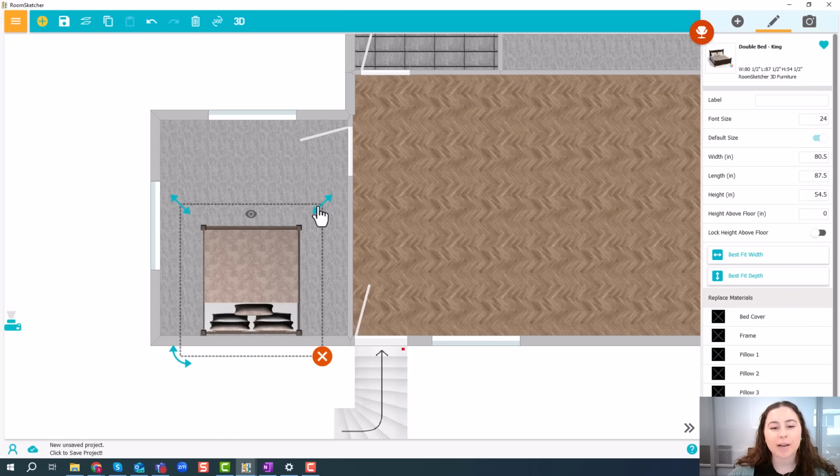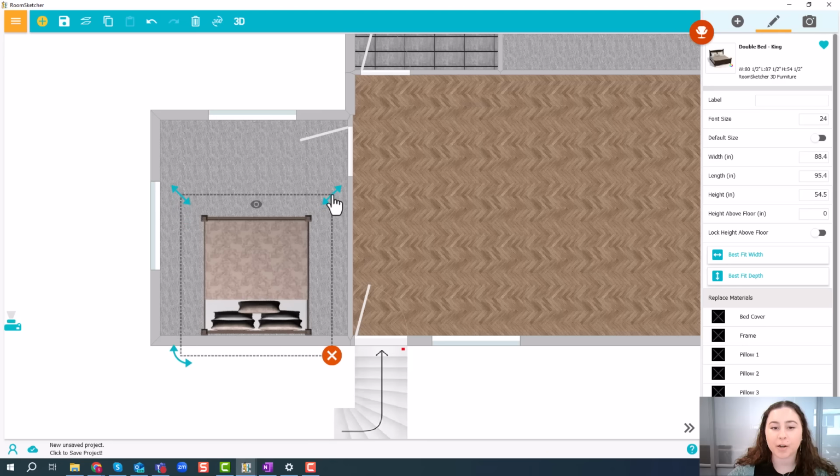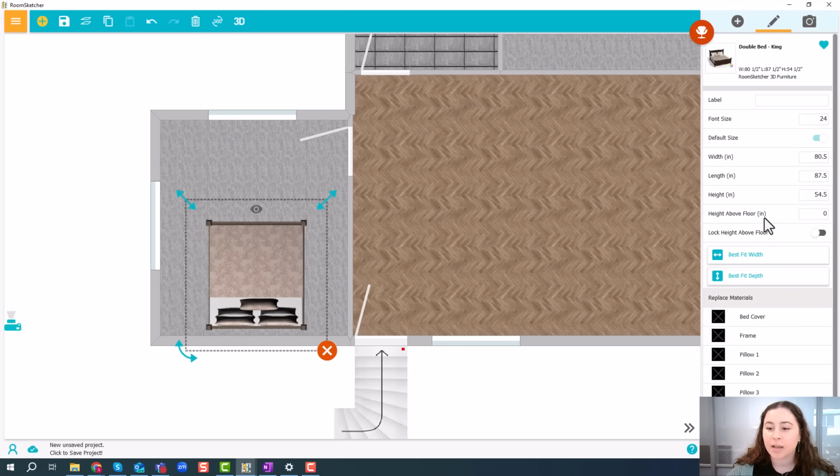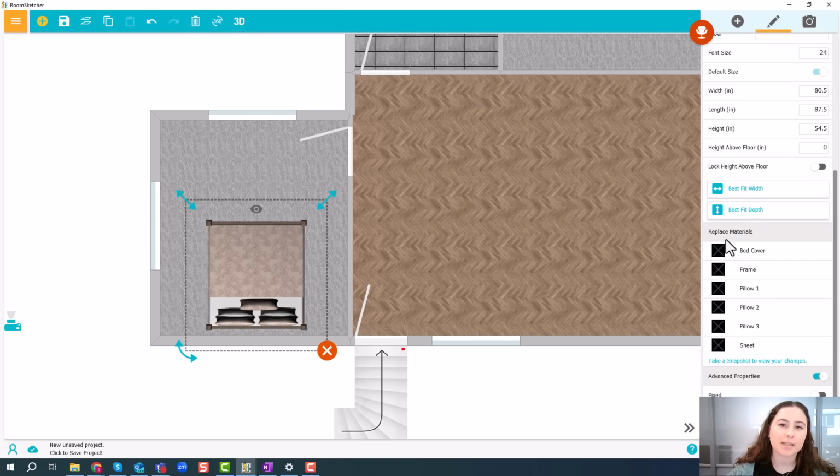Now, you also have these arrows here to make the bed smaller or bigger. But of course, you can also put in the exact measurements on the right side. And at the bottom here, you have replace materials. So you can actually change the material of several individual parts of this bed. And I usually have a consistent style going through the entire project. So I need to change the materials and the colors of this bed so that it matches the style.